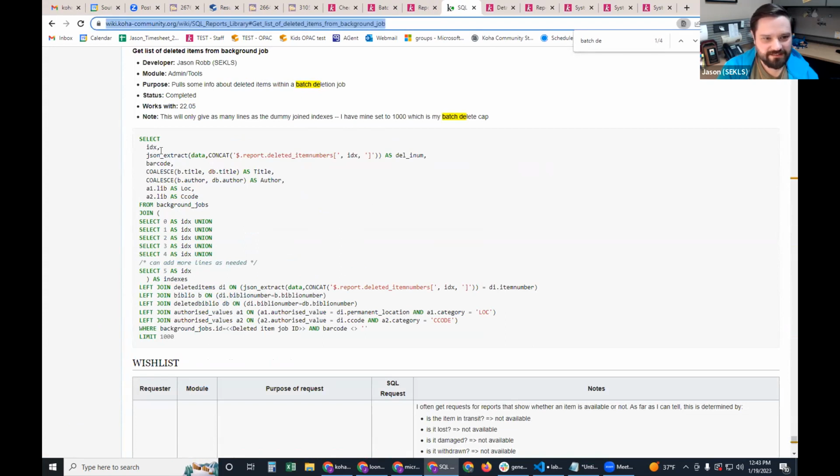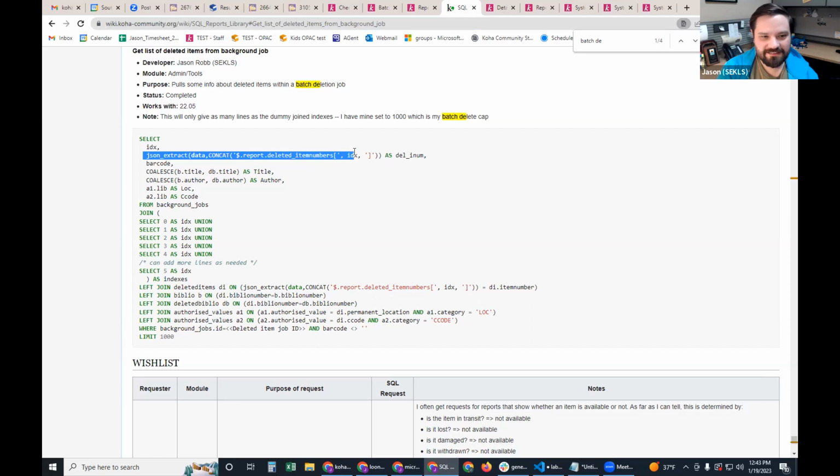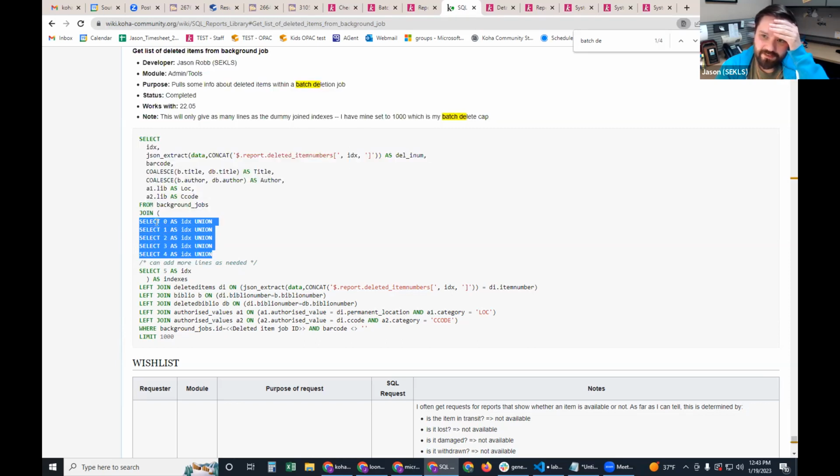Okay. But yeah, you have to extract, because all that information is JSON, so you have to extract it. And the only way I could make it work and list things out was by joining in this dummy table, basically, of IDs. And you have to add a line for every line you want. So like mine caps out at 1,000, so I've got 1,000 of these lines, because that will account for the maximum job. And there's probably a better way to do this, but I can figure it out.